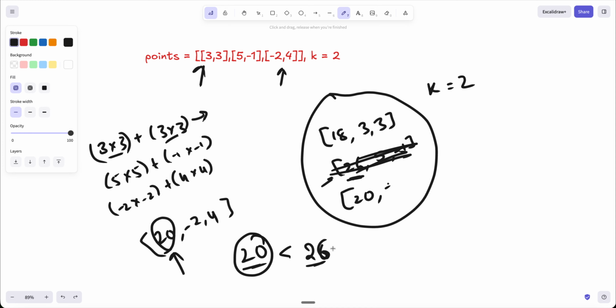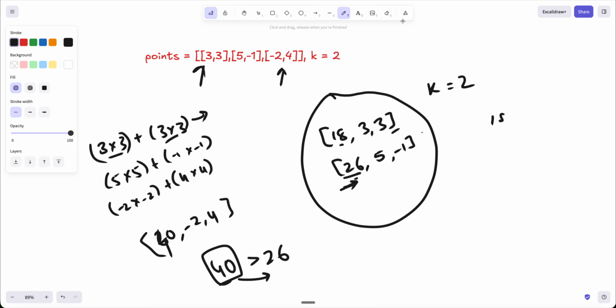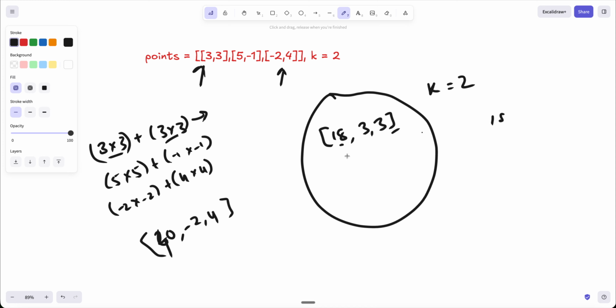Let's suppose that if the distance was, instead of 20, I got, let's say, maybe 40. Suppose 40 is greater than 26. No matter, 40 will not help us, so it makes no sense to insert into the heap, right? 26 and 18 will be the shortest distance, so I will have to return these 2 points only. But the answer we got was 20, so I am going to insert 20 comma minus 2 comma 4.